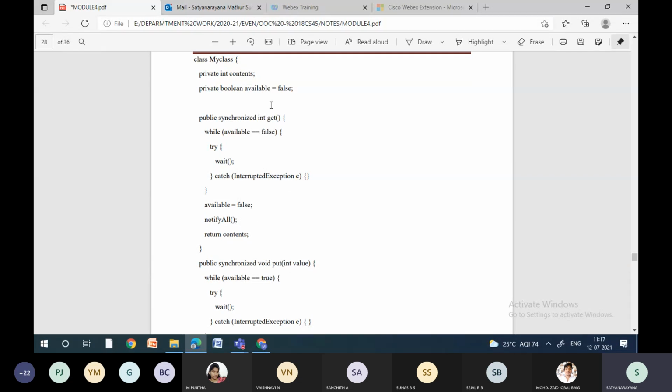Saying that nothing is there in the buffer, and we are returning the contents, because this C value we required there, right? So that's why we are returning the contents. Whatever contents are there, we are going to return it. So this is the get method. Whenever there is no item in the buffer when you call the get method, the thread has to wait because there is no item.